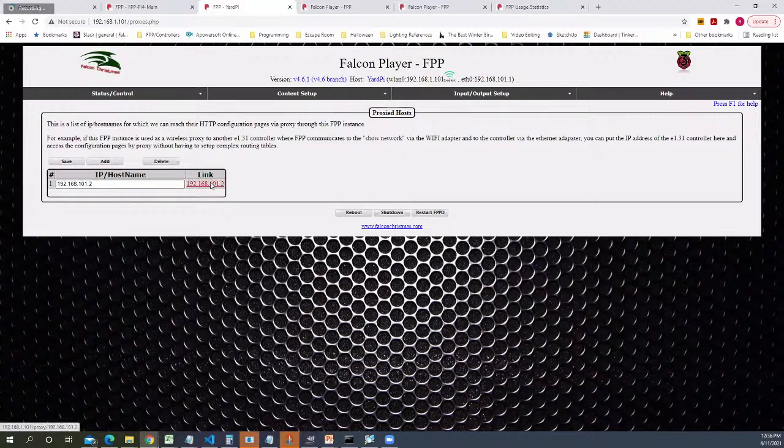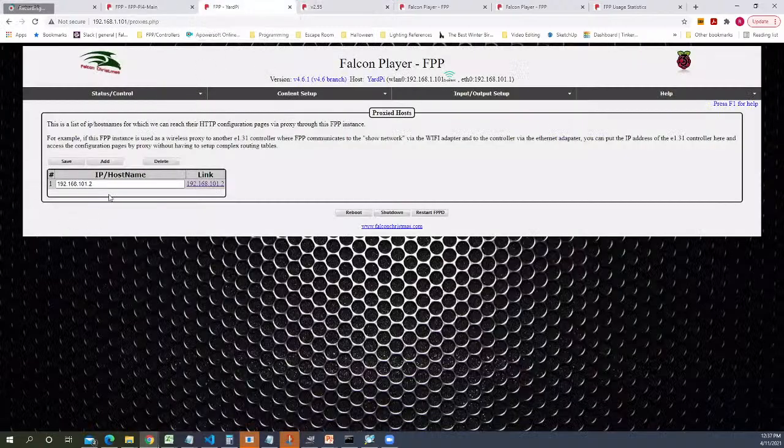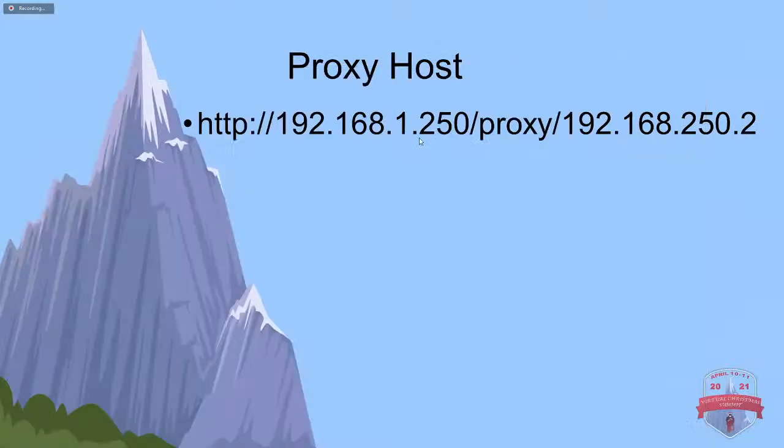And you can get to that controller by clicking on that link. And that will pull up your controller. You can get to it and do all of your configuration. So the proxy host is a good, powerful, quick, down and dirty way to get to it. Like I said, you just have to type that weird address to get to it. And again, if you had several devices connected, each one would have to have a proxy host to get to it.